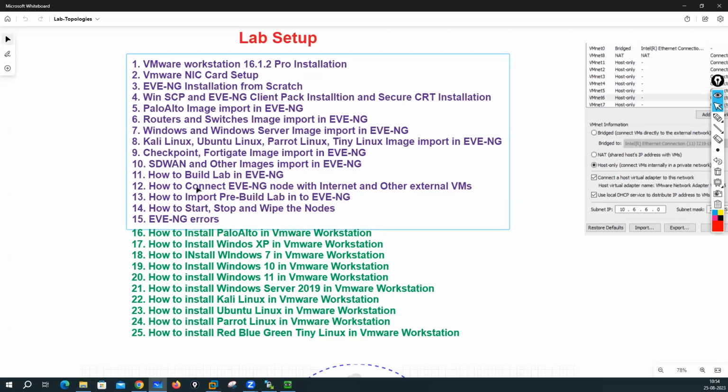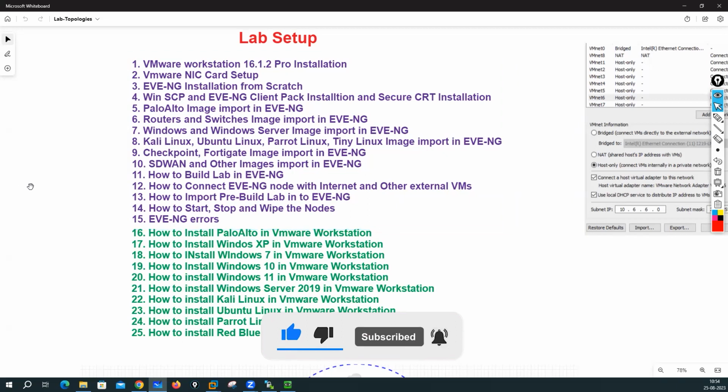Now in the next lecture, I will show you how you can build the lab topology in EVE-NG. I will show you how we can build the Palo Alto lab, the Checkpoint lab, the F5 lab, and the Fortigate lab. This is my main agenda in your next class, where I'll show you how we can connect these devices. Once this part is done, I will also show you how to connect the EVE-NG node with the internet or other external VMs. Then I'll show you how to import a pre-built lab in EVE-NG. So these are the things I'm going to cover in your next lecture.